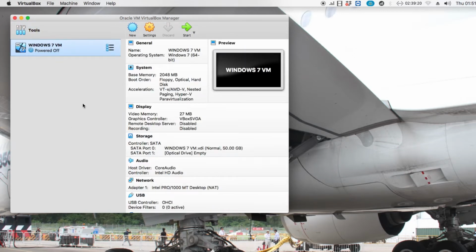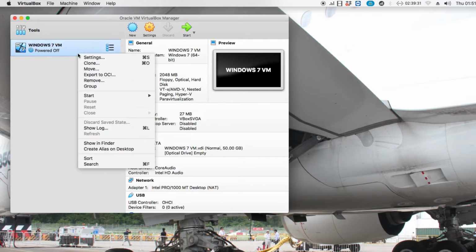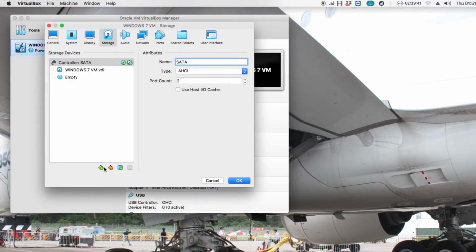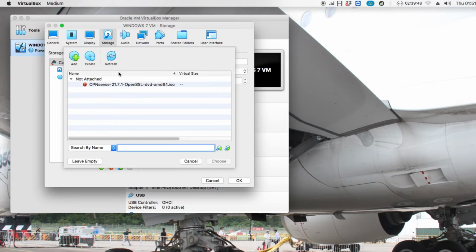Okay, so the VM has now been created and it's now ready to run, but we're going to attach the Windows 7 disk image file that we downloaded in the first step. So to do this, right click on the virtual machine and click on settings. Okay, so this will open the settings page for the VM. Click on storage and click on the add optical drive option, and then click on add.